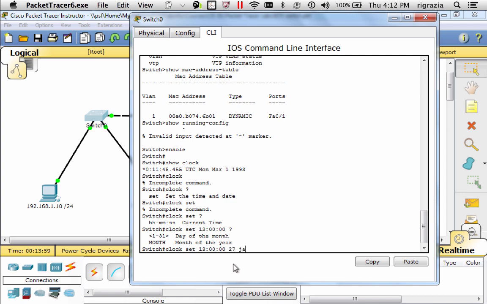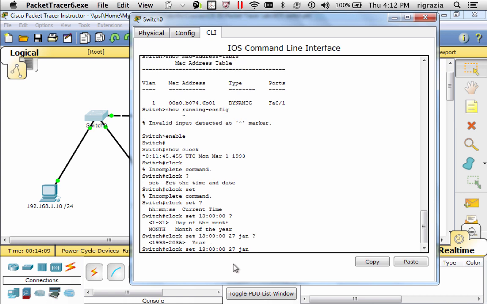And then I'll just type Jan for January. And let me hit enter because I'm guessing it's going to want something else. And I think you're guessing that too. Yeah, the year. So something between 1993 and 2035. So we'll just do 2015.